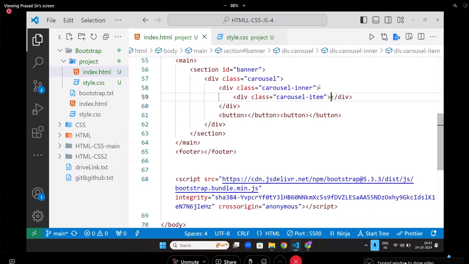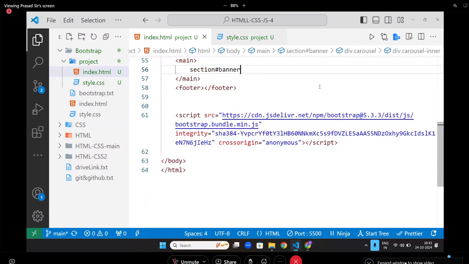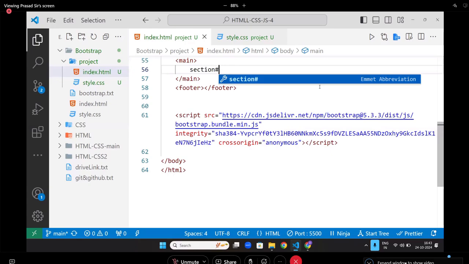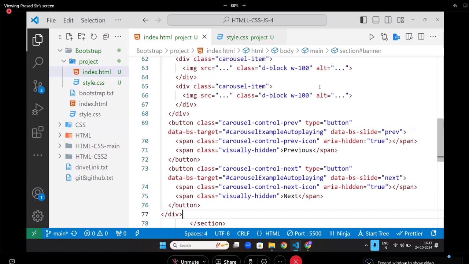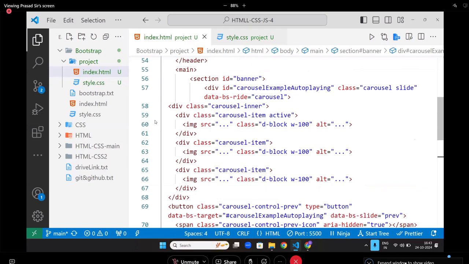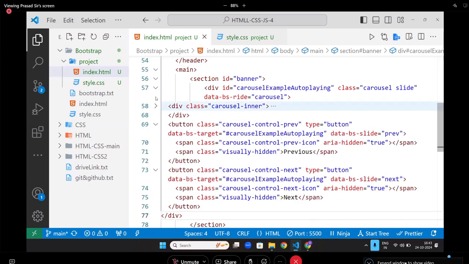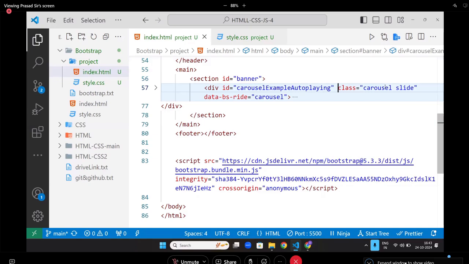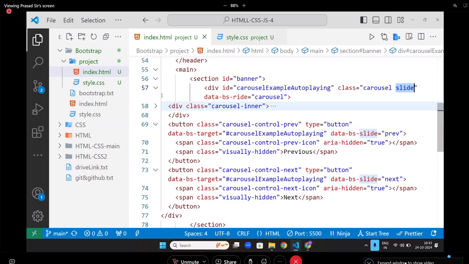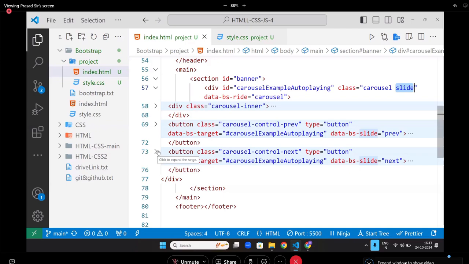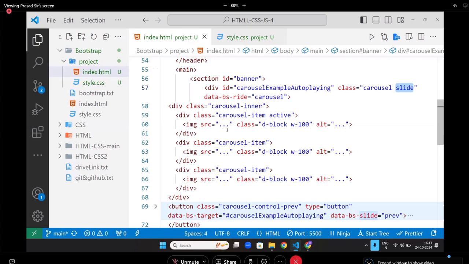Now, this one, they did it already, which is the section hash banner. The same thing they did, sir. If you see, everything is inside something called carousel, class carousel, and they gave an effect called sliding effect. Inside the carousel, you have carousel inner and you have a button, another button. Any doubt, sir? No. Inside the inner, you have carousel item. Three items are there. That means three sliders will come. Each slider is having an image.